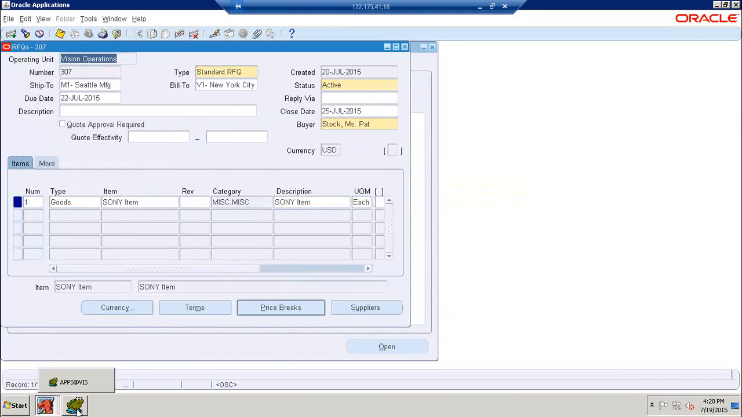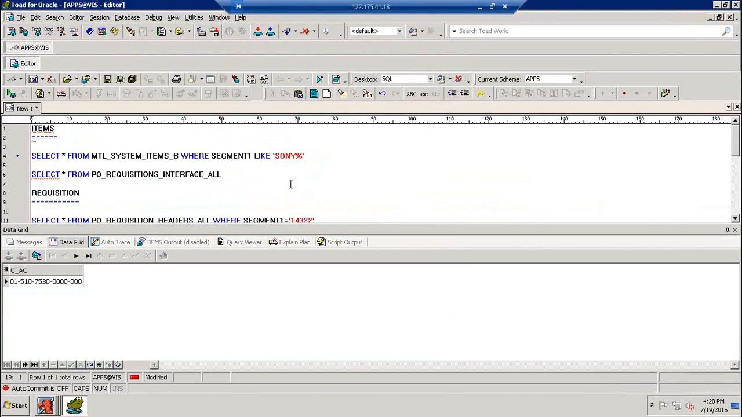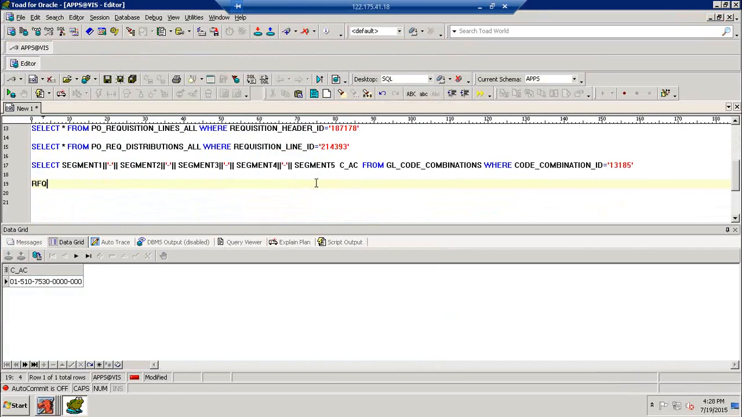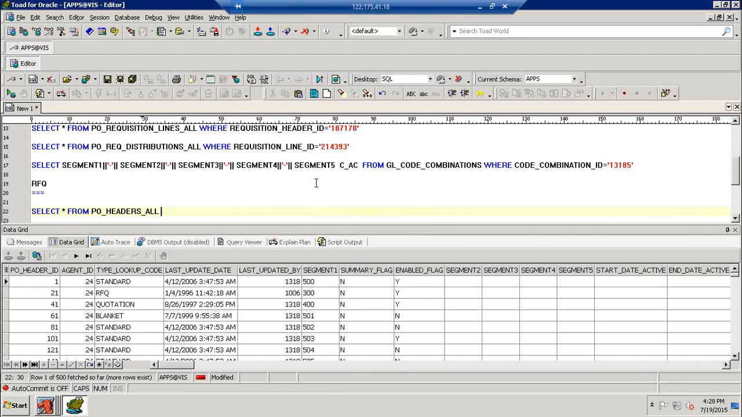Okay. This information is available in different tables. Select star from PO headers all. This is the table to find out the RFQ information. But how can we find our RFQ? Here we have a column, segment 1. What is the RFQ number?